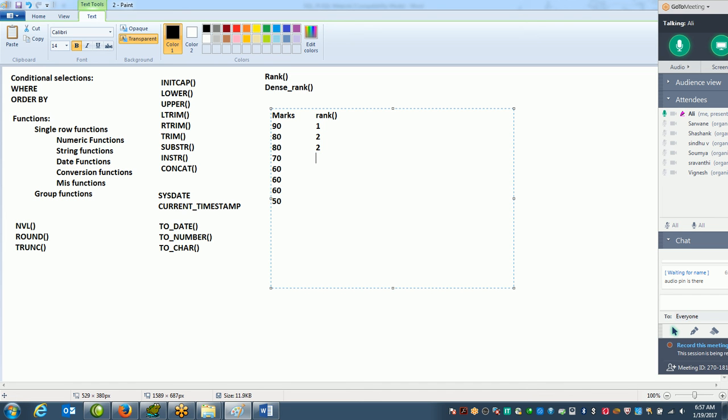It will not give 3, it will give 4. Why 4? Because here we have the same value. If multiple values are the same, then it will skip the rank. Here it should have given 3, but instead of 3 it has given 2 because of the same marks. Since it has given 2 here, it will skip the 3. So after 3 we have 4, so that 4 it will give.